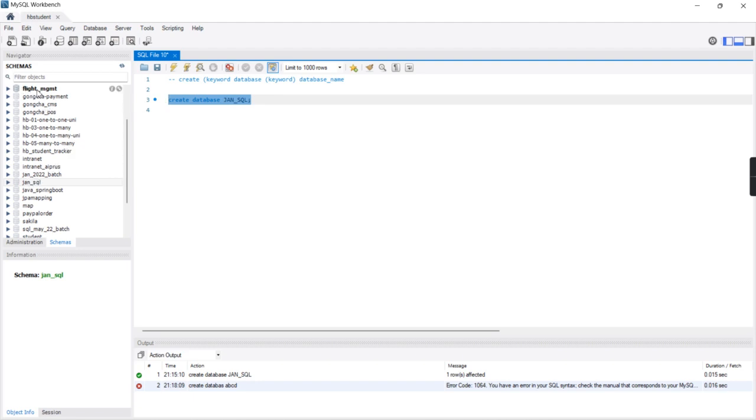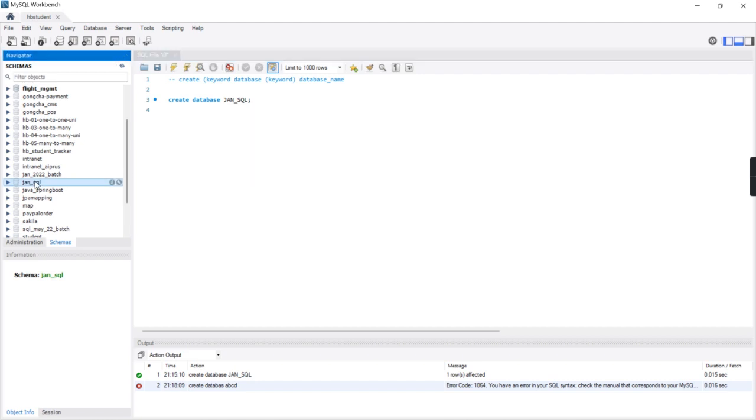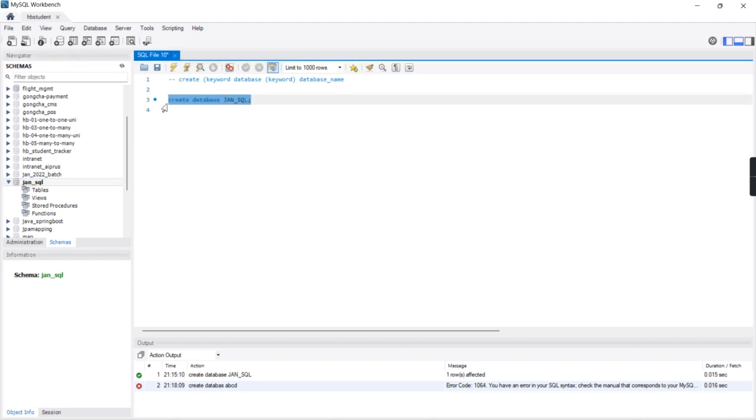Right now, this flight underscore MGMT is the default one. If you want to make this Jan underscore SQL default, you can right click on this and just select set as default schema. And the second option is to just double click on this Jan underscore SQL. So I've just double clicked on this one. See, we got this bold, like this Jan underscore SQL is now in bold, right? It means this Jan underscore SQL is the default schema. Got it? So this is the query for creating any database.